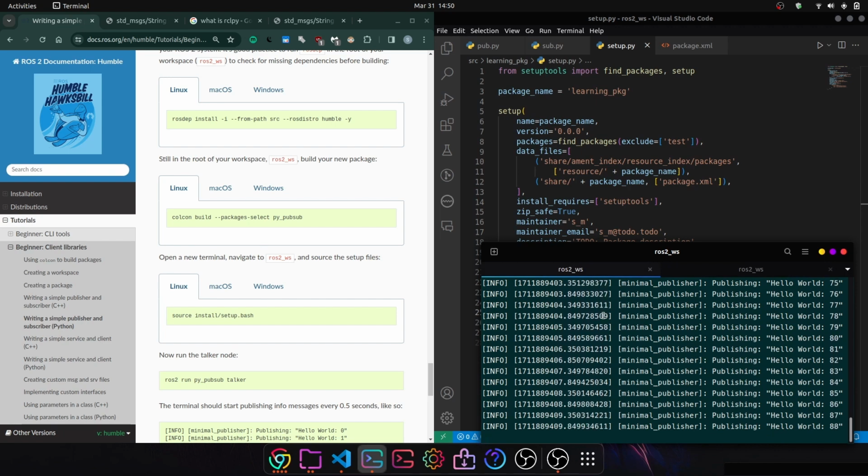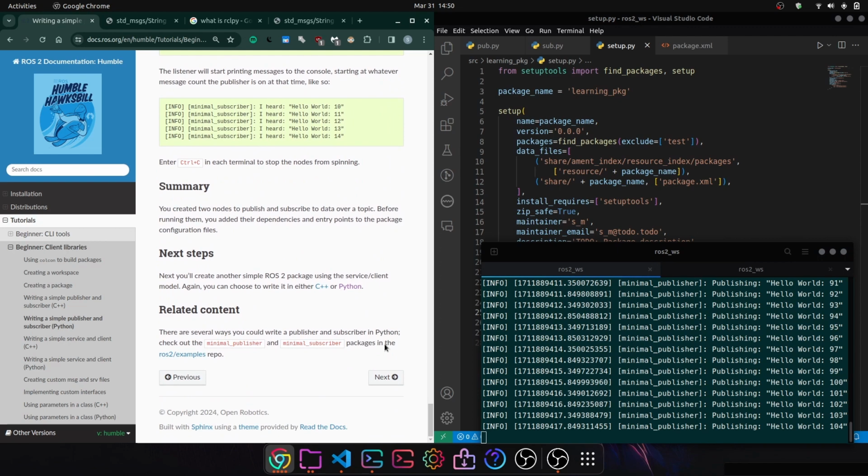Similarly, you can transfer a huge amount of data from one node to another node, and then you can do the further processing. That's how you build robotic systems. So with this video, we have completed how to create your workspace, publisher, subscriber, how to create the packages, and so on. And in the next video, we will see the other details that are required to build the packages.